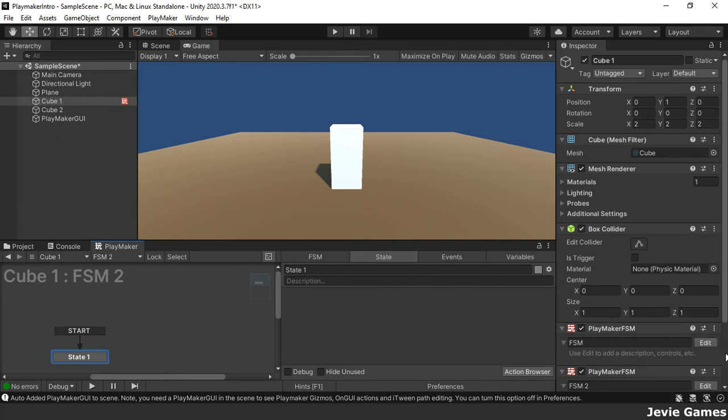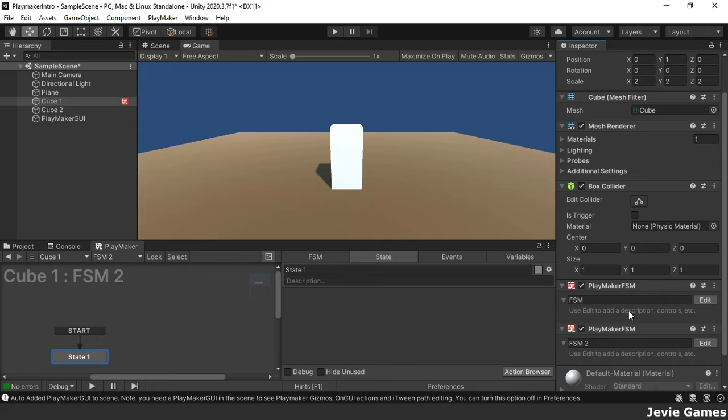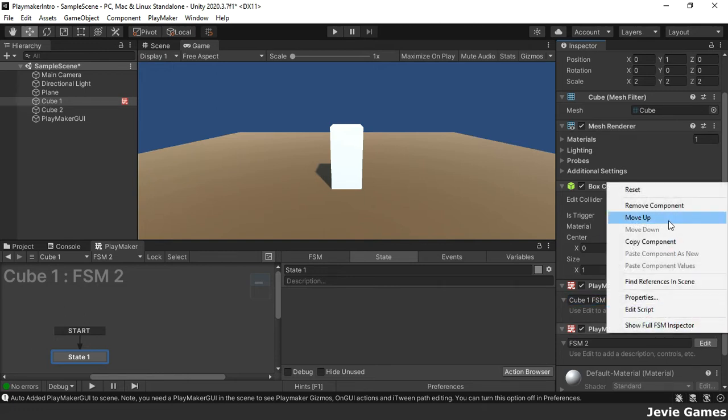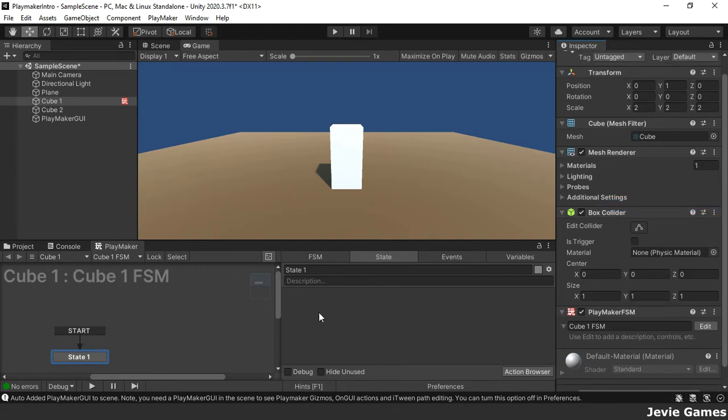A finite state machine, or FSM, in Unity Playmaker organizes behaviors into discrete states. For every FSM, a start event and a start state are created. A start event is sent when the FSM is enabled. This then activates the first state called the start state. You can rename states, give descriptions to them, and assign them different colors.